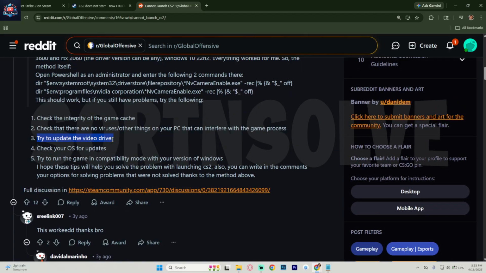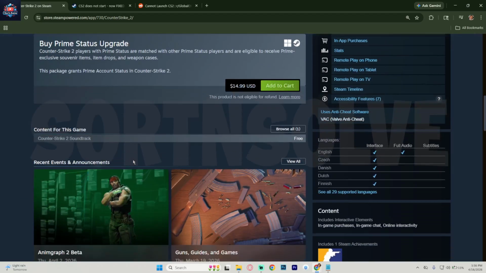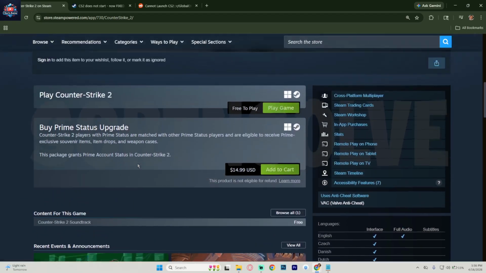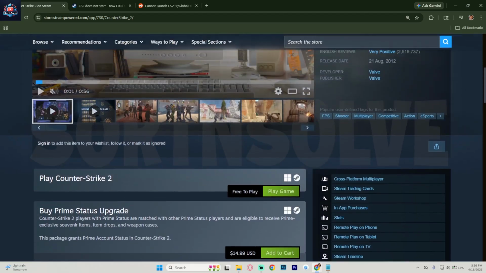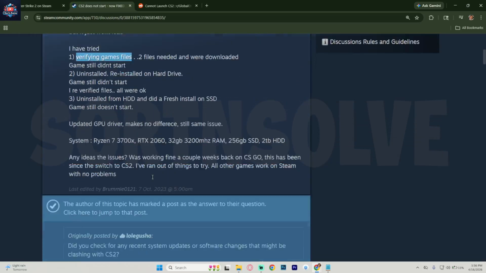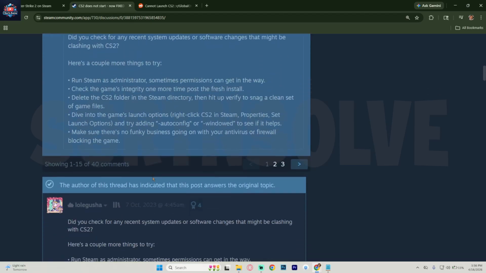If the issue still continues, disable any background apps like overlays from Discord or GeForce Experience, because they can sometimes block the game from starting. Also, check that your Windows is up to date and your system meets the minimum requirements. Finally, if nothing works, reinstall the game as a last step.